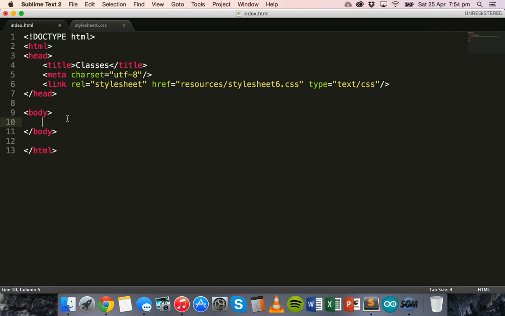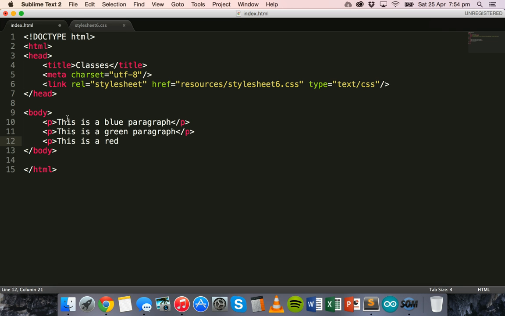So in the body section, I'm going to put a few different paragraphs in. So I'll say this, we'll make the first one a blue paragraph. So this is a blue paragraph, and then we'll have a green one. So this is a green paragraph, and then lastly we'll say this is a red paragraph.